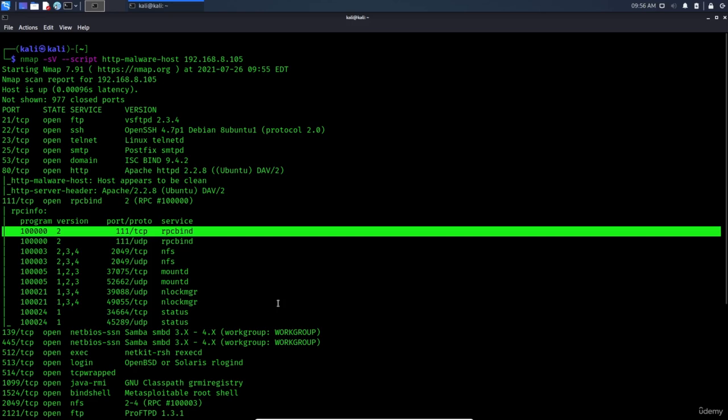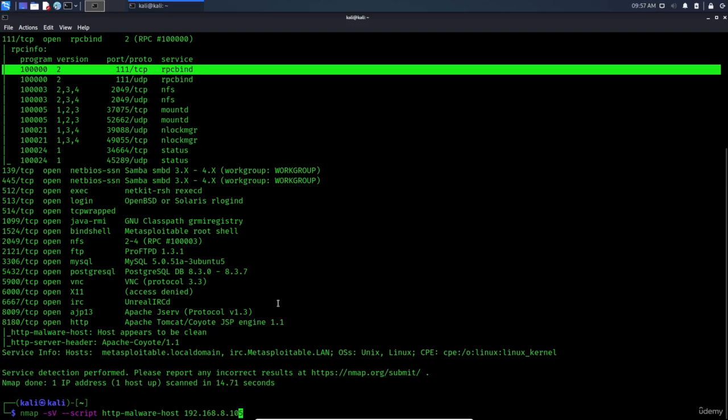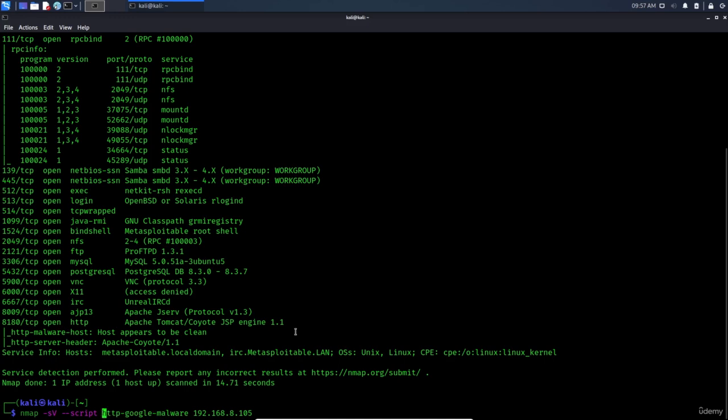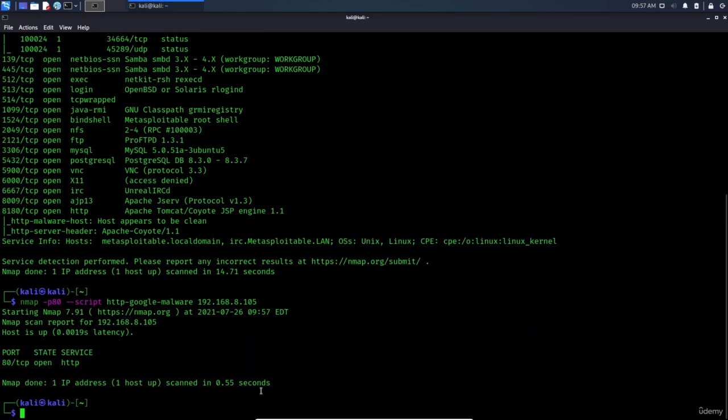Now, another way is to use the Google malware detection. So --script, it will be http-google-malware. And instead of typing -sV, we will use -p, which is port 80. Okay, or we can put it like that, it will do the job. So like that, and press enter.